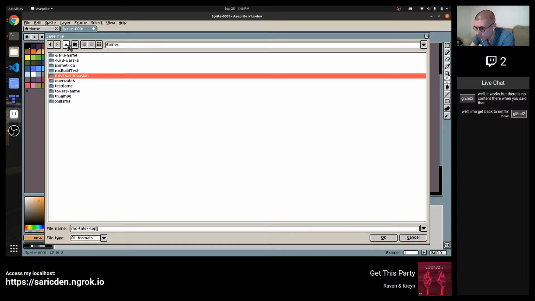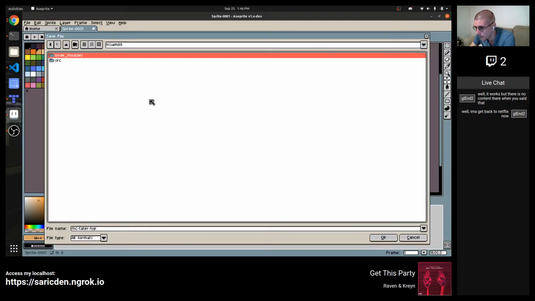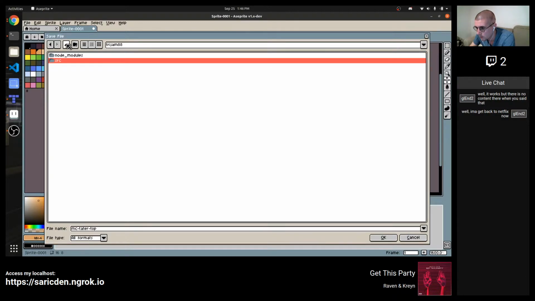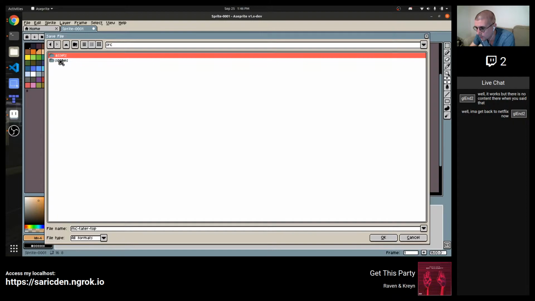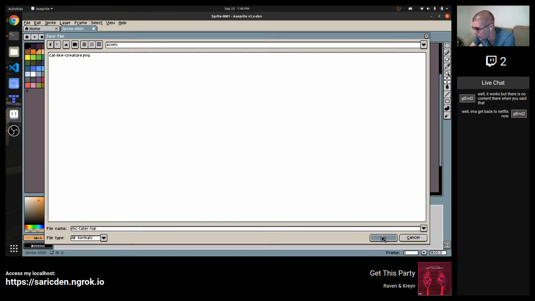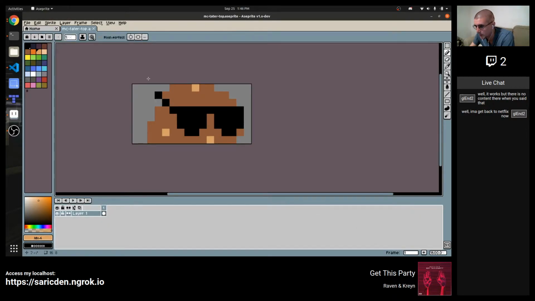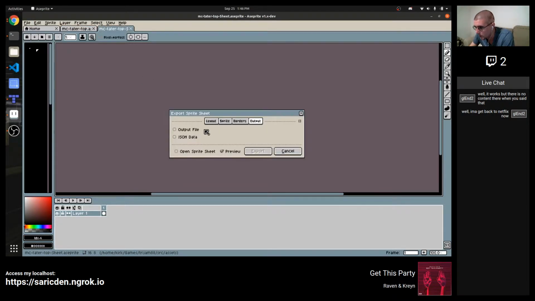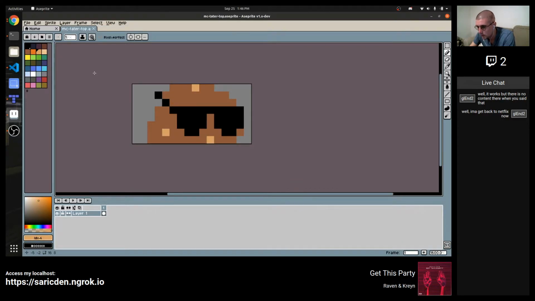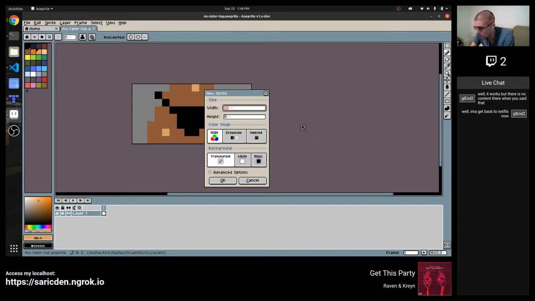Now I want to put this in Trijam 88 source. Actually, whatever. I'm just gonna throw it all in assets for now. Probably not the best place to put it, but it's all good. So export a sprite sheet. We want the output file. Boom, done. Okay, let's do another one.